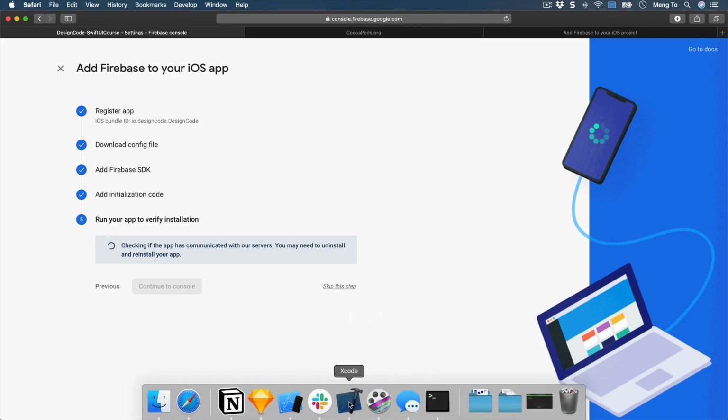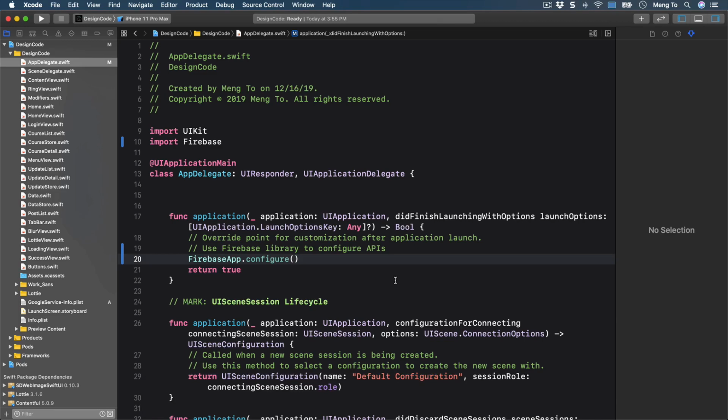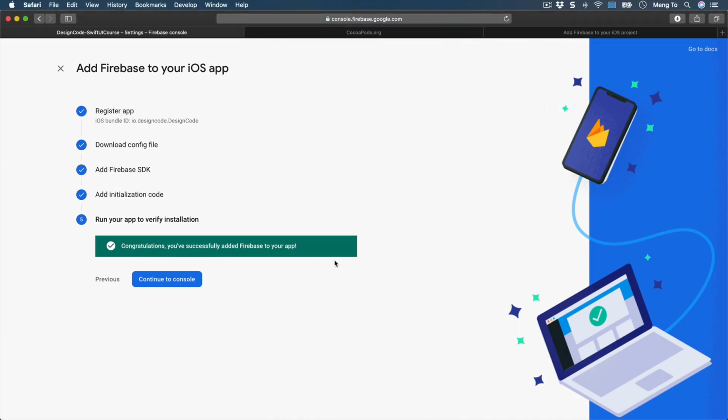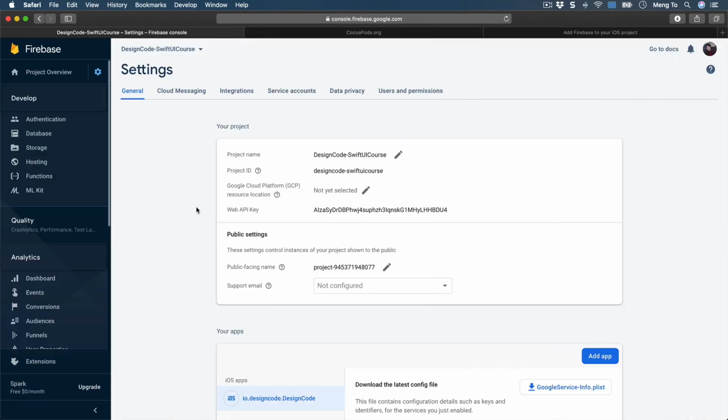So we can go to Xcode, for example, and then we can run on the iOS simulator. After you finish building the app and you wait a few minutes, you're going to see that it says congratulations, Firebase has been added. Let's click on continue to console, and now we can start using Firebase authentication.